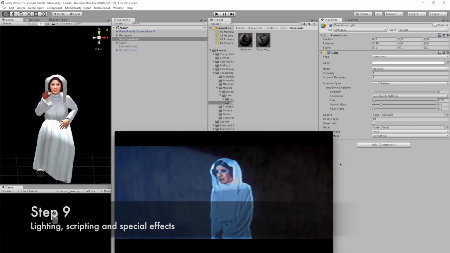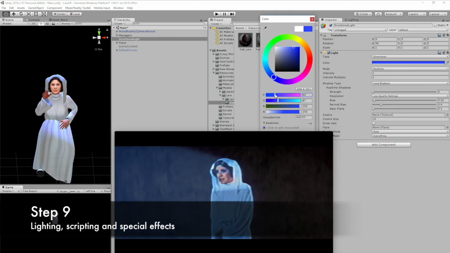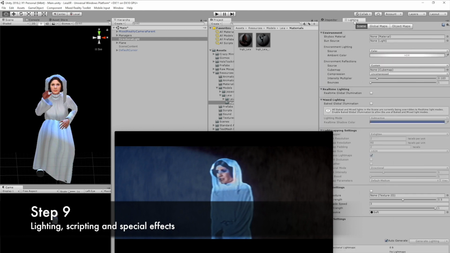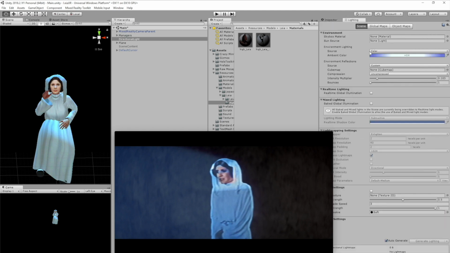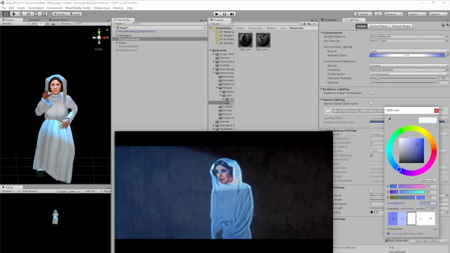The final step, Step 9. In Unity, I start by lighting the model. Using the movie clip as a guide, I match the blue tint by adjusting the direct and ambient lighting. I want to make the color a bit more intense to compensate for the transparency in the final hologram.